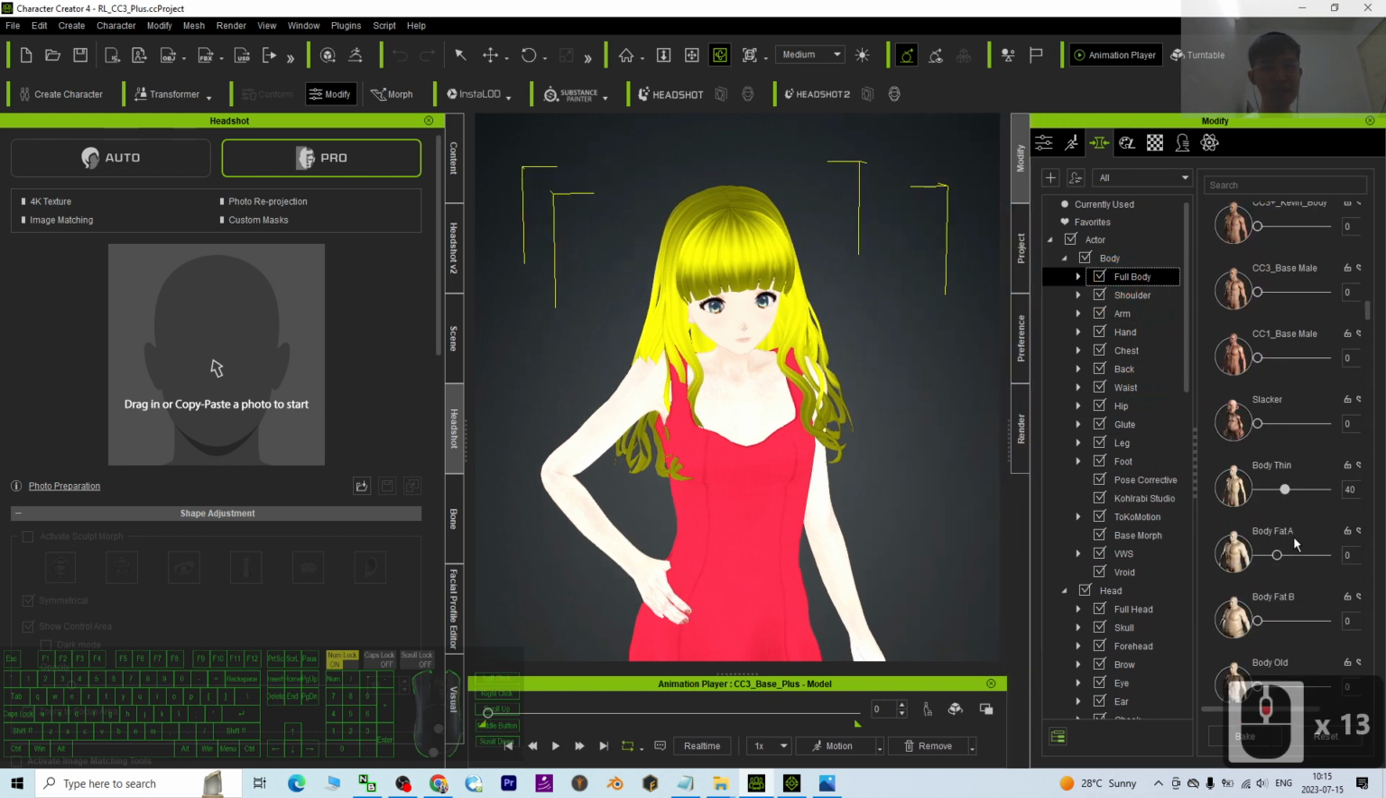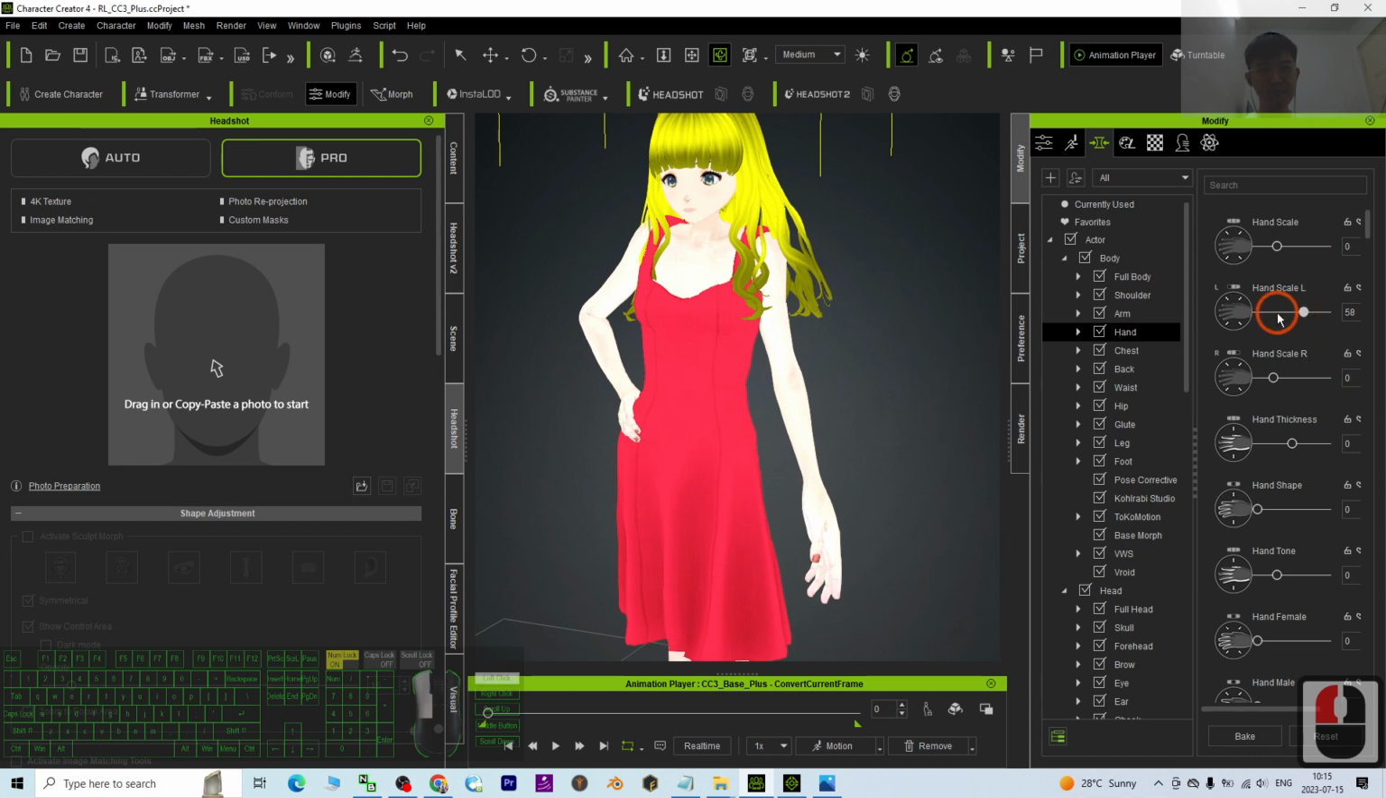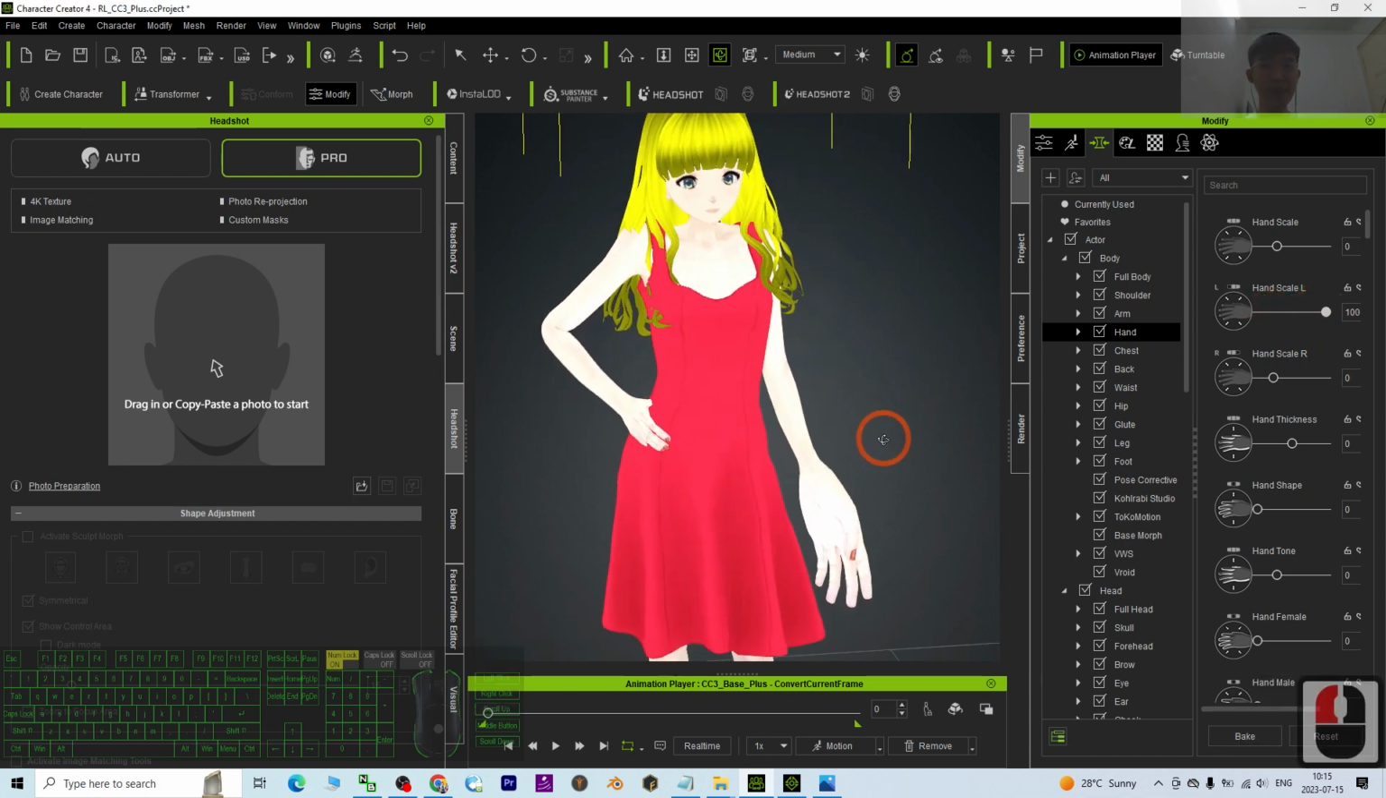Just for example, you can just adjust the morph. So this is a real CC4 manga avatar.